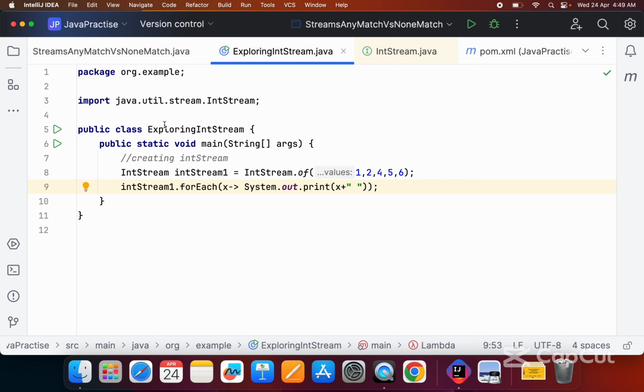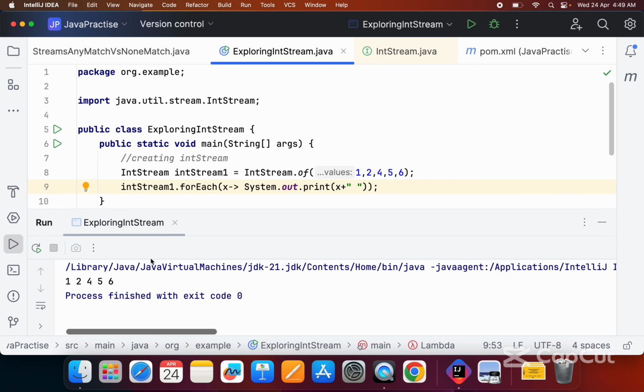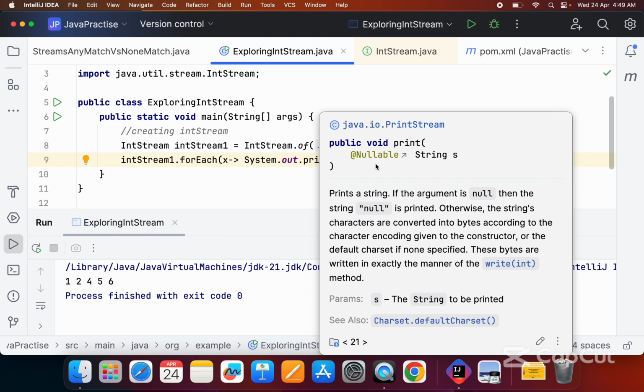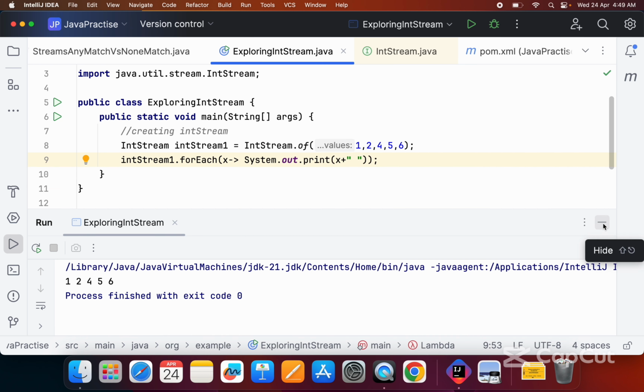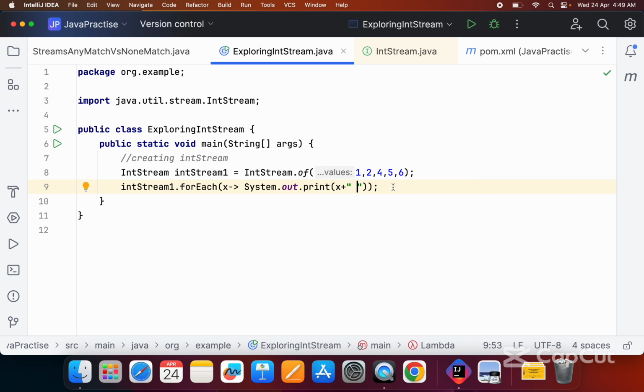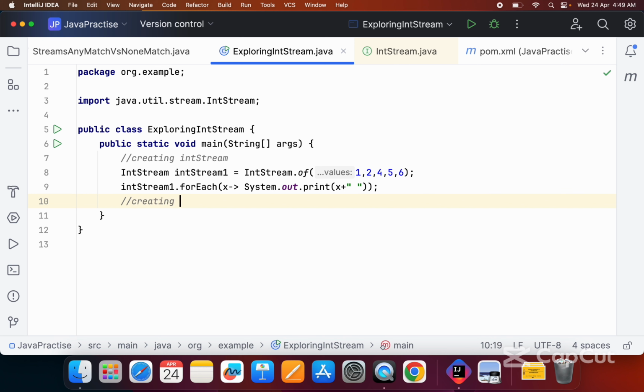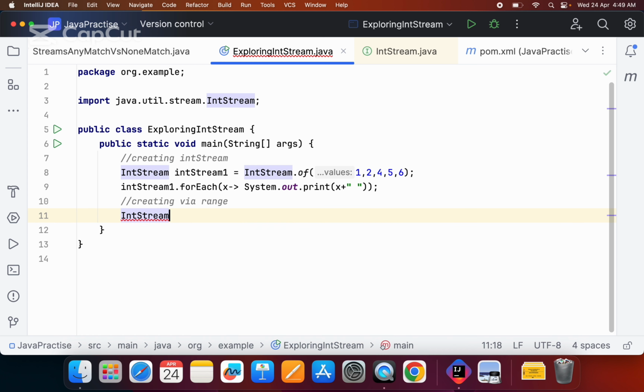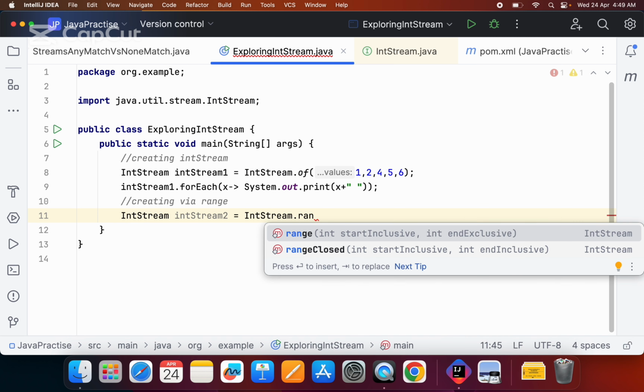Okay, this is one. So 1 2 4 5 6, IntStream we have created. IntStream, not steam. Stream. Now the second way is creating via range. So let's take IntStream 2 is equal to IntStream dot range. There are two methods here, range and rangeClosed. So I'll show you the difference.